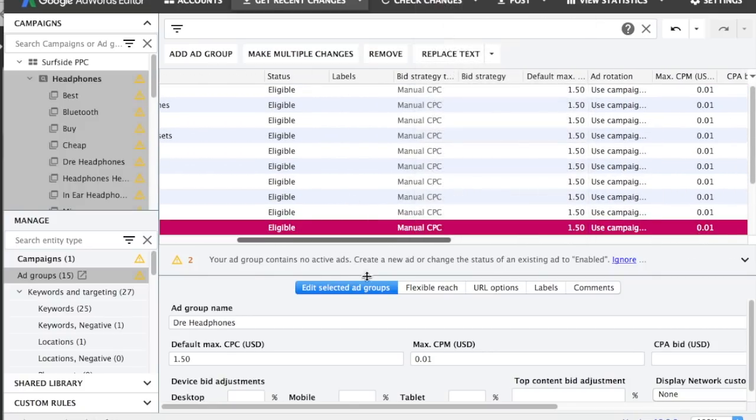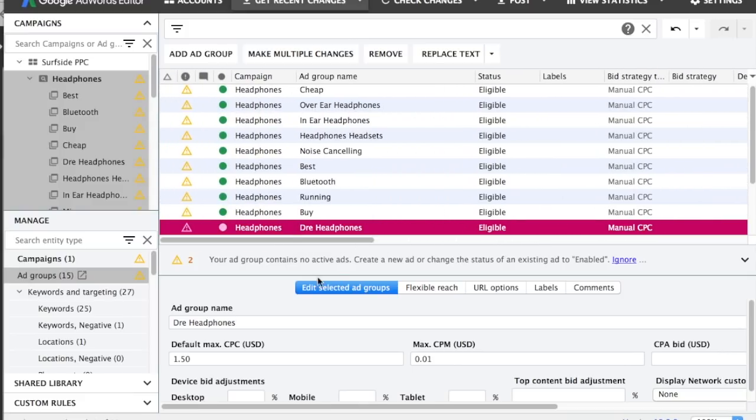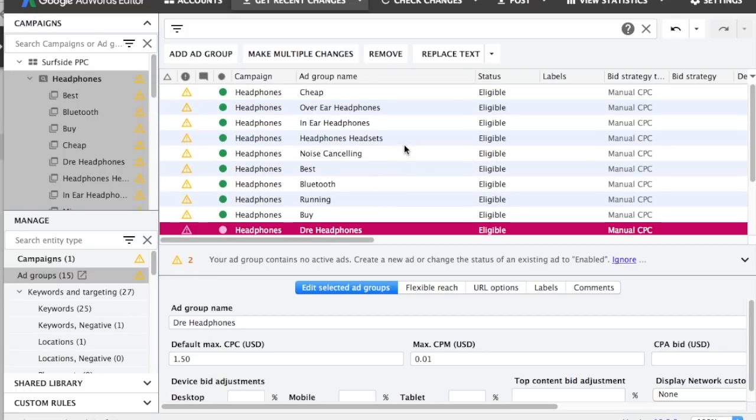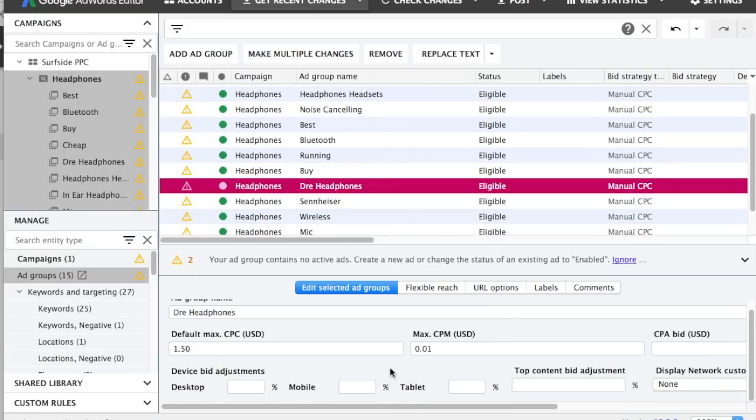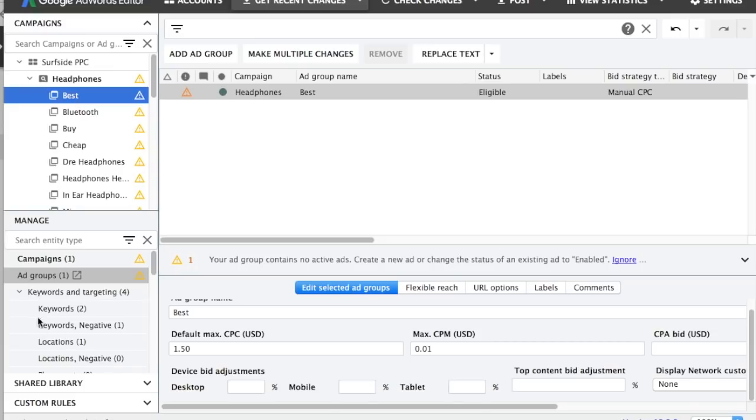You can change your default max CPC bids at the ad group level. A lot of times I keep my bids at the keyword level, but that doesn't really have to do with this tutorial. So if you want to look at any of your ad groups and change anything, maybe you want to change a bid strategy, maybe you want to change the default max CPC bid, different things like that, you can change it. But what we're going to do is click on a specific ad group here, and when you have ad groups clicked here, it's just going to show the ad group.